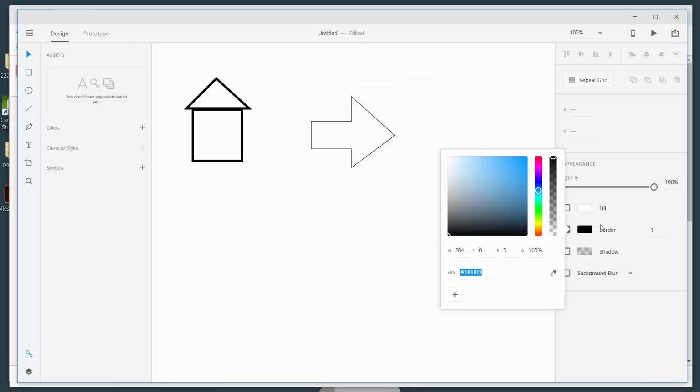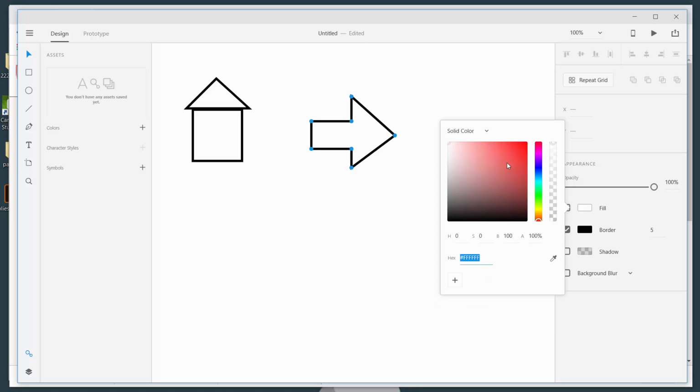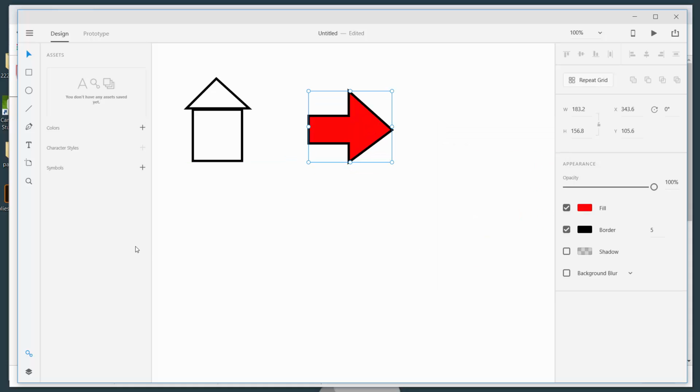I want a black border on that. Maybe I want the border size to be like 5, and maybe I want to fill it with red or something. You can do whatever you want. All right, look, that's an arrow. Now I want to show you a trick here that will really help you on some of these.